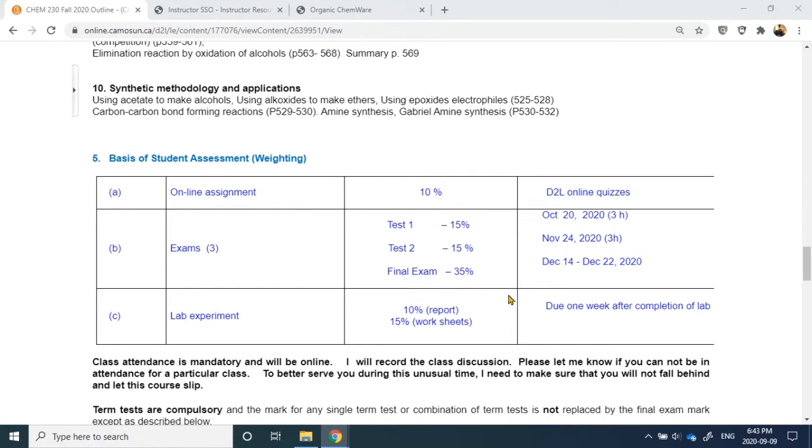Okay, and that's going to be from December 14th to 22nd, and I'll have access to old finals so you could see how the questions are written. Lab experiments, because we're not doing too much experimental work, are going to be 10%, and 15% for worksheets that I'm going to help you guys with.